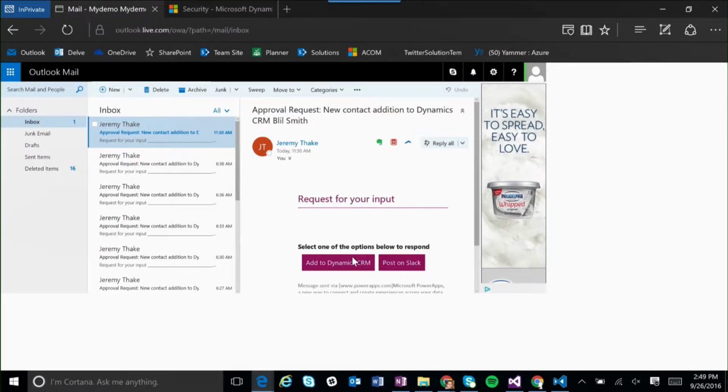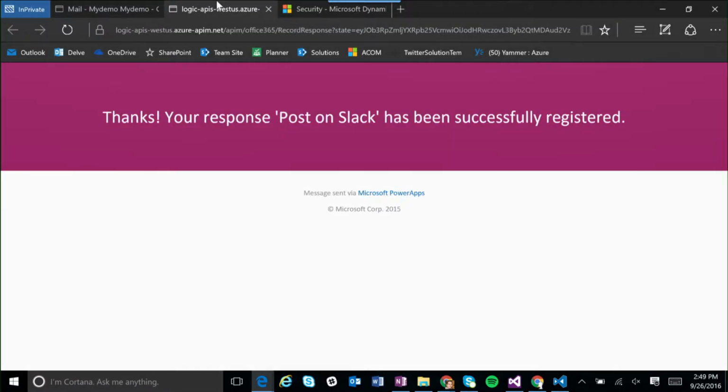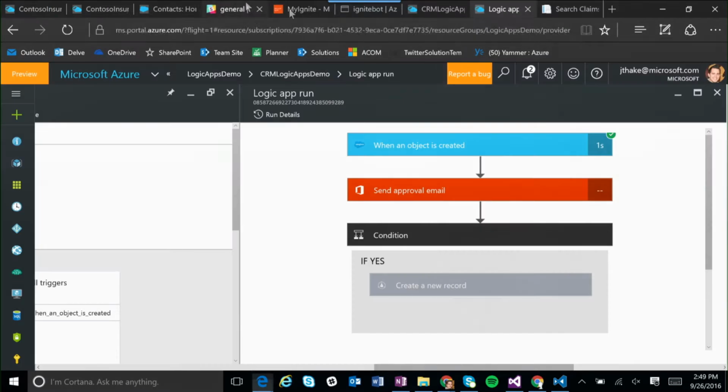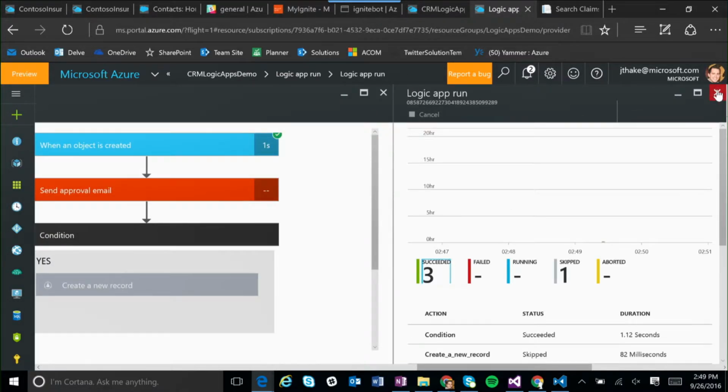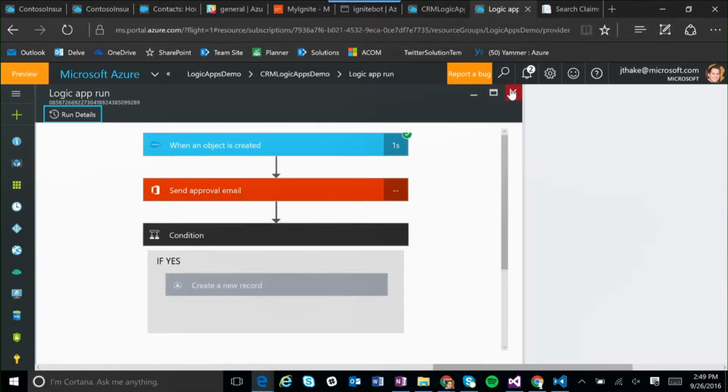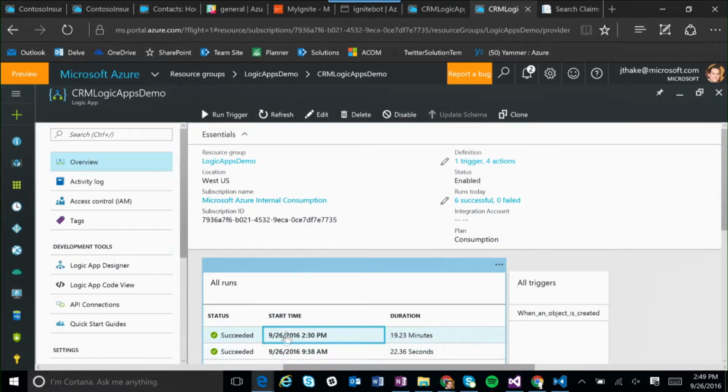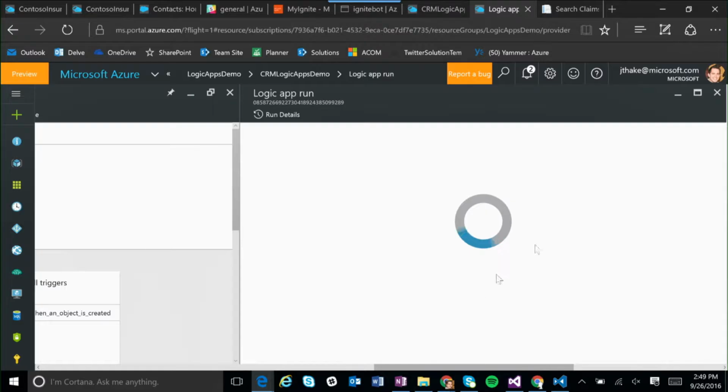And you can see here that I can either post to Dynamics or post to Slack. If I click post to Slack here, it'll bounce into a Logic Apps page that says thank you for your response. And then if I went back to my Logic App and just refresh that, we'll see that it's actually completed. And if I close that out and go back into here, now we'll get all those markers saying that it's completed all the way through that flow.